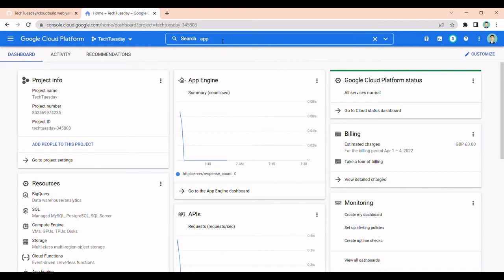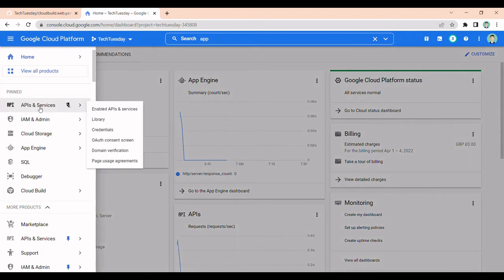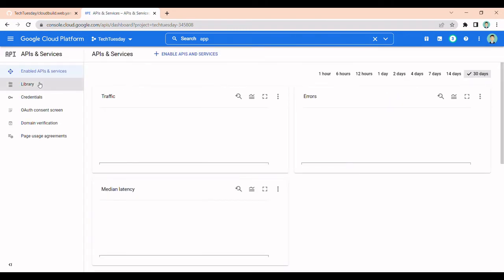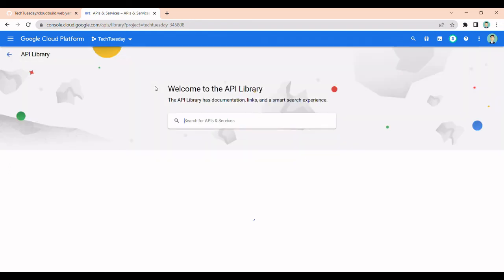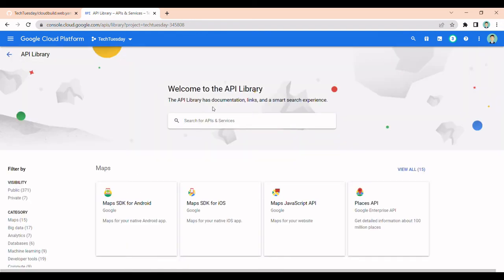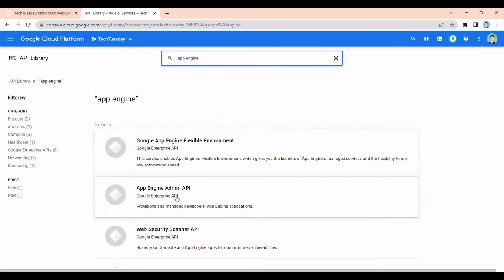The next step will be, also, you can just go to APIs and services. There's one API that you also need to have for the build process to be successful. So just search for App Engine, the App Engine Admin API. If that API is not enabled, it will also just fail.